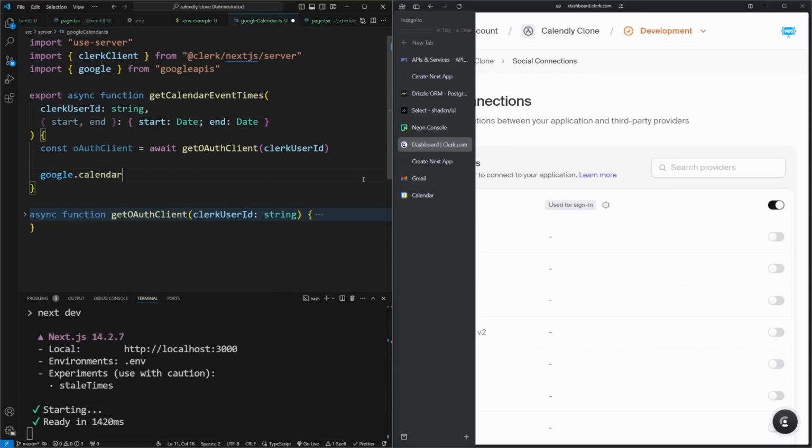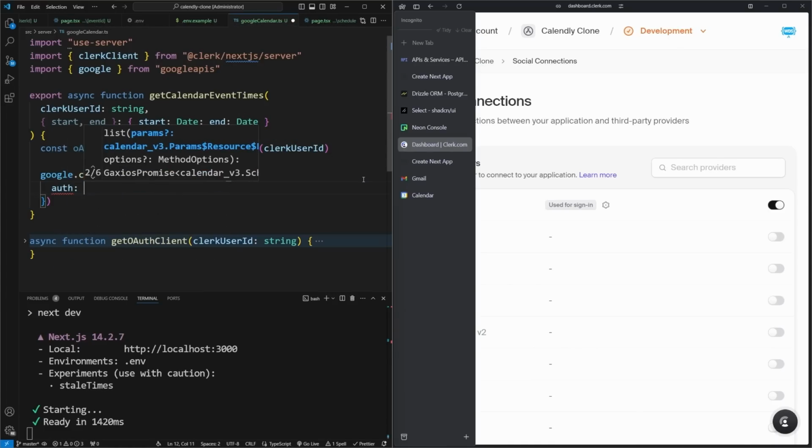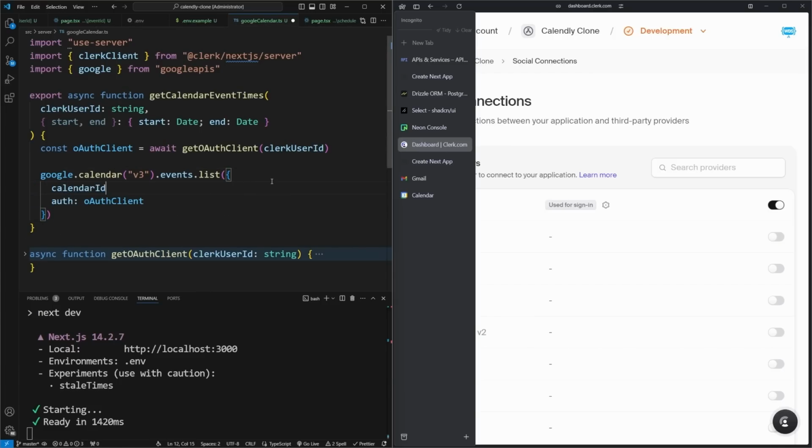So we can say google.calendar. We want to use version 3 of the API. That's just what the current version is. We want to get a list of all the events for a particular user. And here in this auth section is where we pass in our OAuth client. This is how you verify which user you want to access. You also need to pass in the ID of their calendar, and primary is just going to give you their main calendar associated with their email.